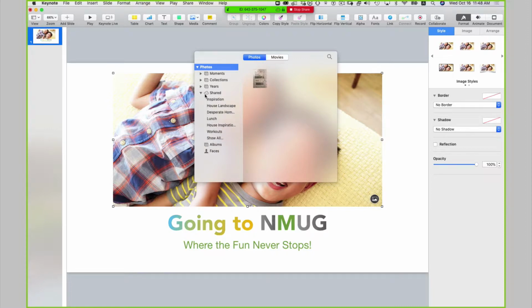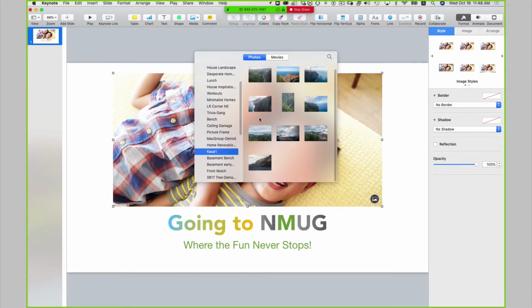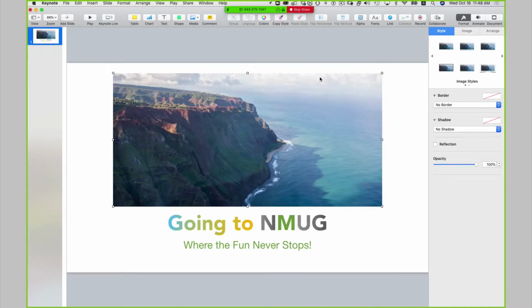So I'm going to open up my shared photo and I'm going to select, what do I have here? Kauai. So if I want to bring in an image that I have stored somewhere in Photos, I just click on that photo.